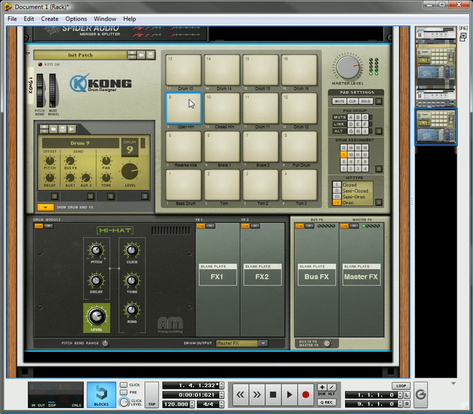What am I saying? A little more. Not that much. Okay, not that much at all. There. Okay, up the decay a little. Do we want to have a click? No. Play around with the tone. And right there, we've got a hi-hat.